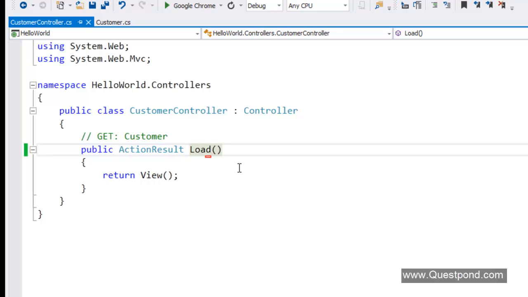Okay, so rather than index, load would look like a more reasonable name. Now the end user will come, he will hit this customer controller, he will invoke the load action, and the load action will go and create the object of the customer class and fill it with some data, right?